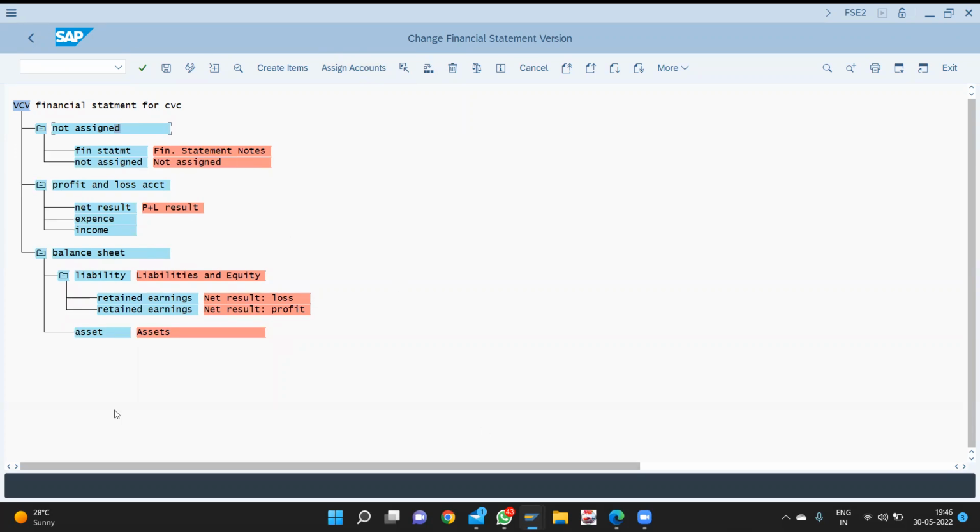Is there any doubt for anybody how to create the format? No, sir.